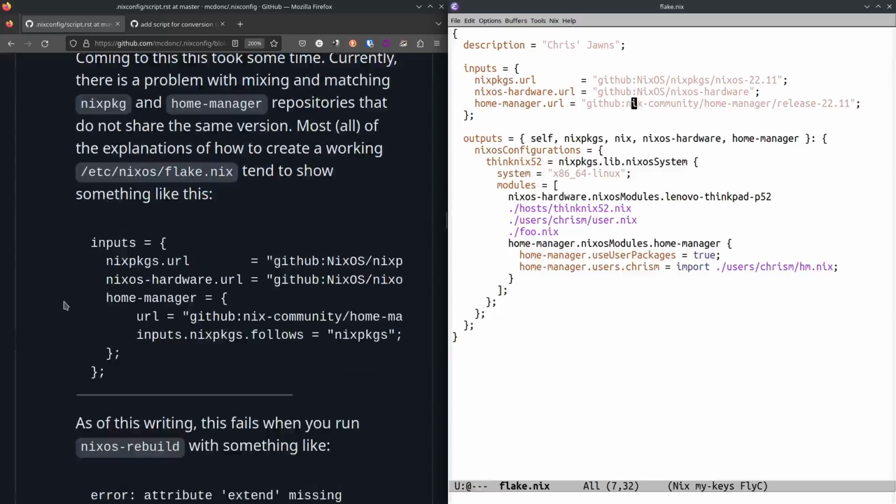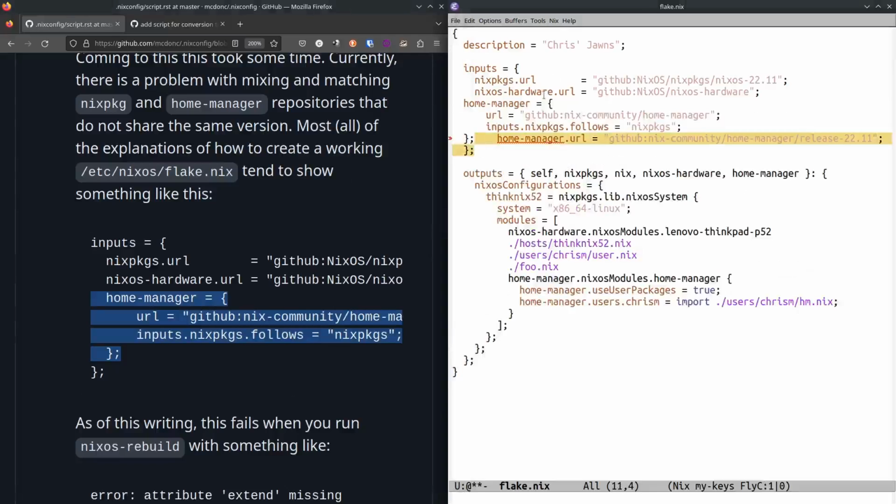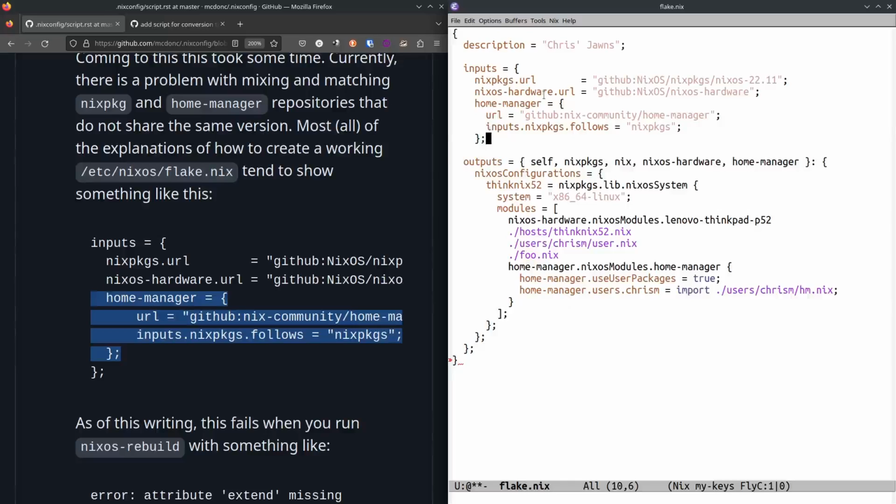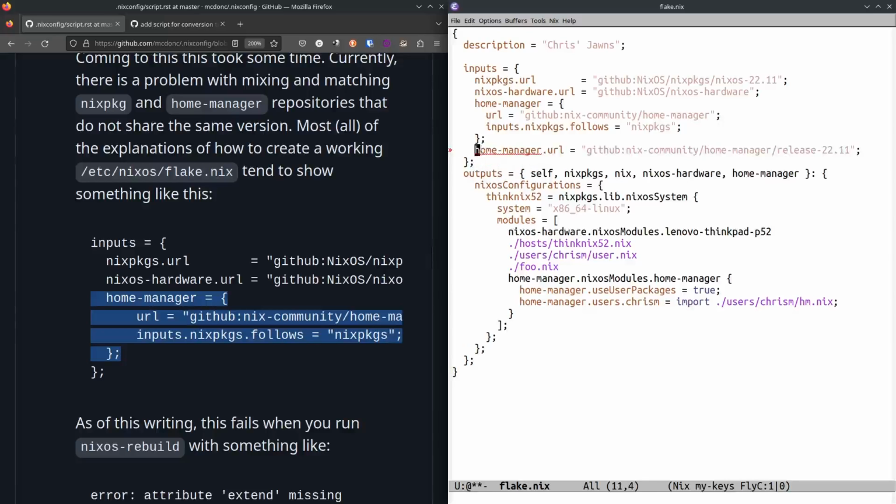You'll see a lot of tutorials or videos, all that I came across, have something like this for Home Manager. Inputs equal... And this stanza here says use the URL home-manager, github:nix-community/home-manager. The old one has the actual release on it. If you use this, it will tend to fail. Currently, I think this is a temporary bug.